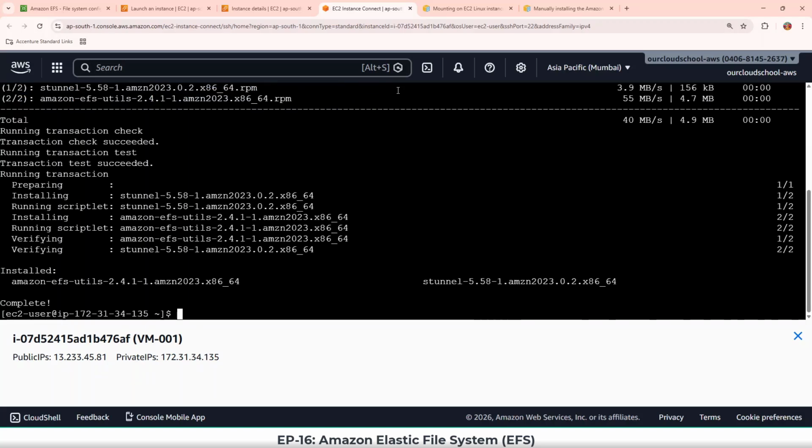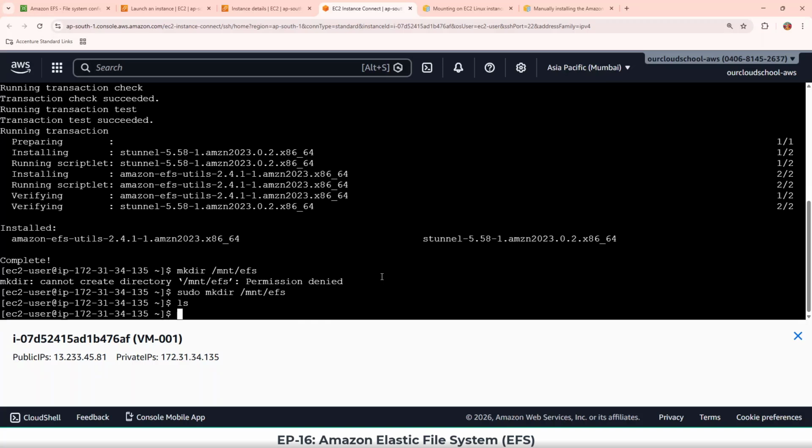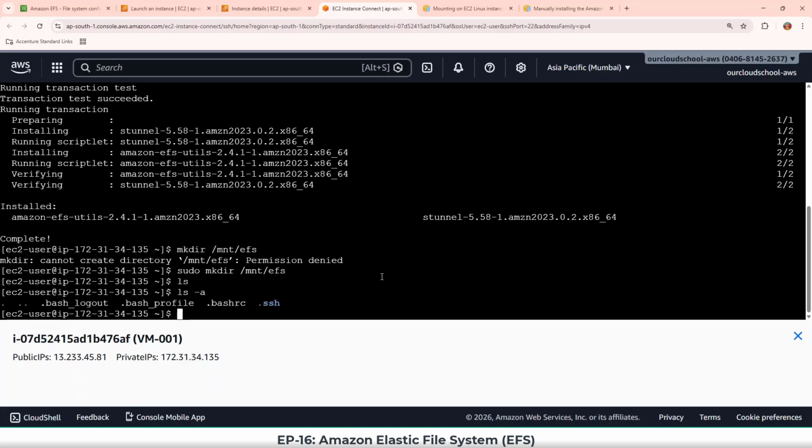So the installation is successfully done. Now next thing, we need to create the directory with mkdir, and I'm going to create the directory as /mnt/efs. You can give it any name, that is up to you. Let me just run sudo mkdir. The directory is created. Let's verify the directory. This is the directory name.